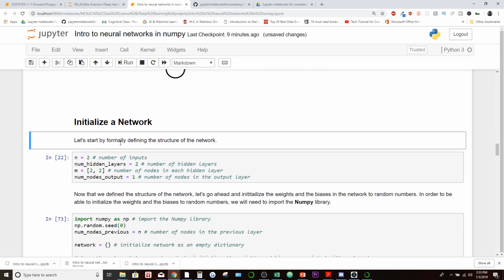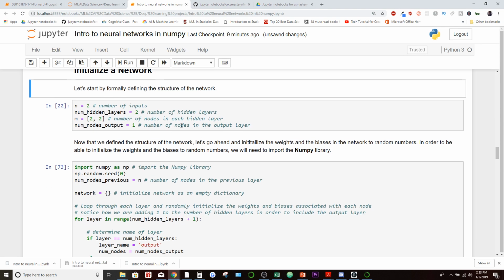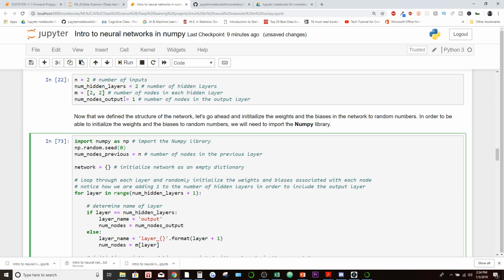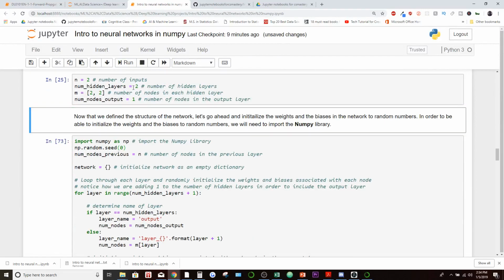So we're going to do a very basic one where we have 2 inputs, 2 hidden layers, and the number of nodes in each hidden layer. So we're going to have 2 nodes in each hidden layer, and then we're going to create the number of nodes that it outputs, which is going to be 1. So we're going to run that.